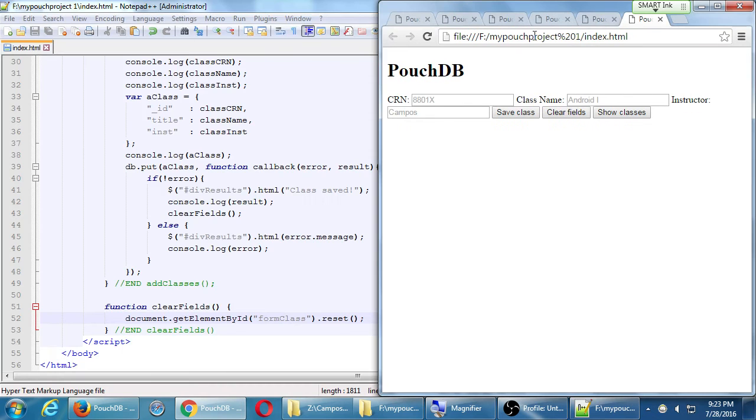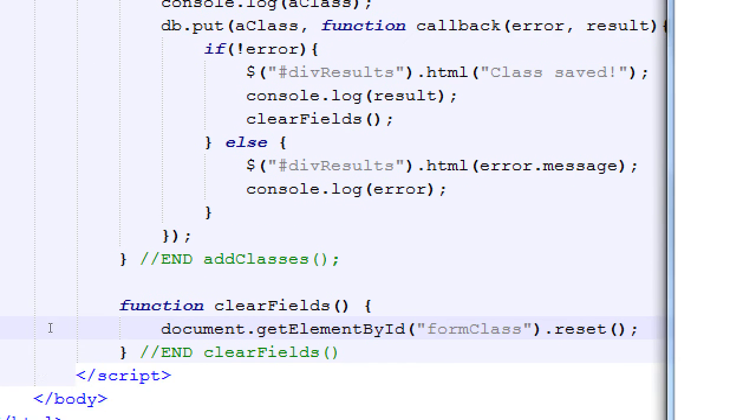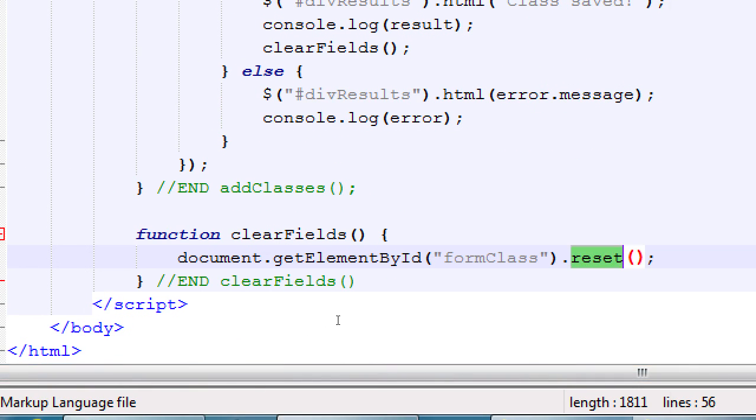Check mine here. The way we check this is add some data that is not there already. Save class. We get the save class, and your fields will get cleared back to the placeholders. So we've reset the form field with that unique ID. Because it's not jQuery, don't put the pound sign there, because we're saying here, by ID.